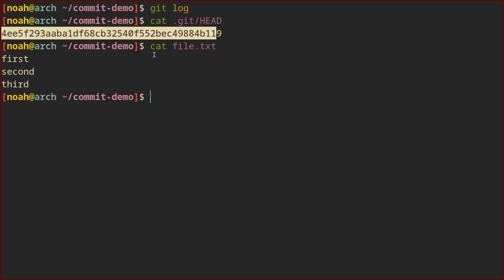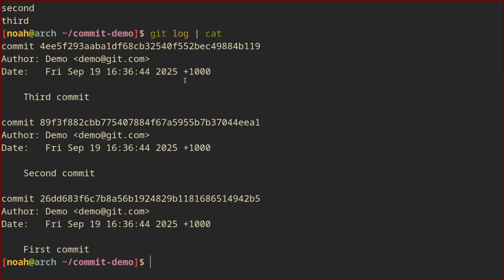All right, let's change our HEAD to point to a different commit. To change the commit we are pointing at, we use git switch. First, I'm going to log out all the commits, and then I type git switch --detach, and then the commit hash.